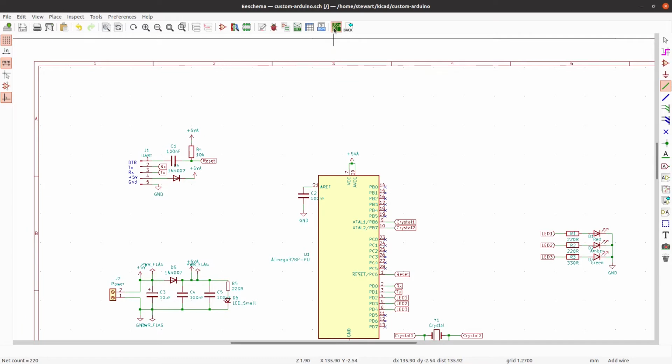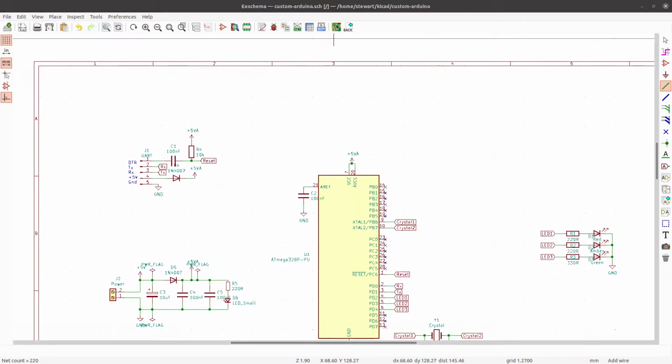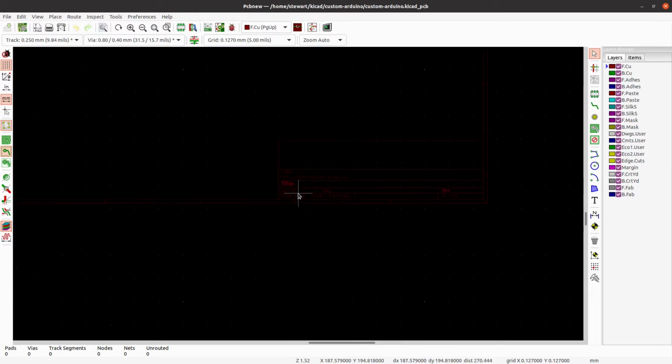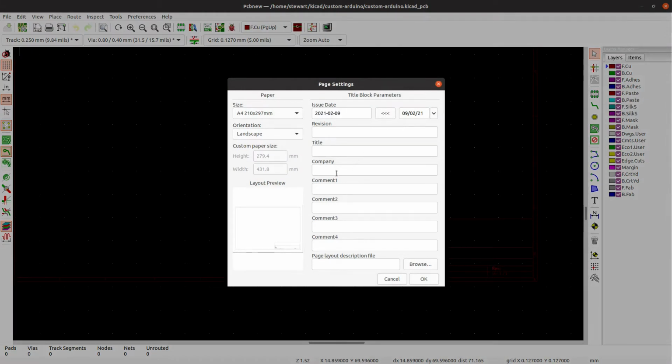Now we can move on to the PCB, which we could have done. We could go back to the project page and move on to the PCB, but there is a convenient button in there as well. Starts completely blank. It hasn't even copied the title over. I think there were some options for those when we were in the thing, so you can fill those in with the page settings as we did before.